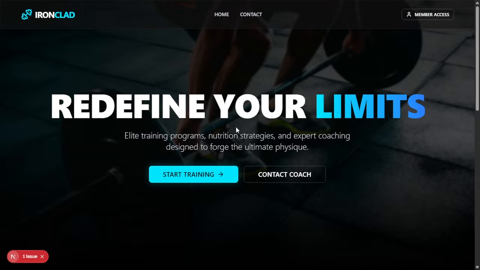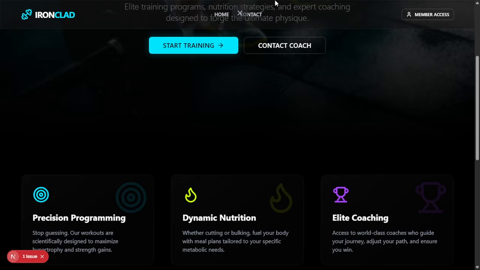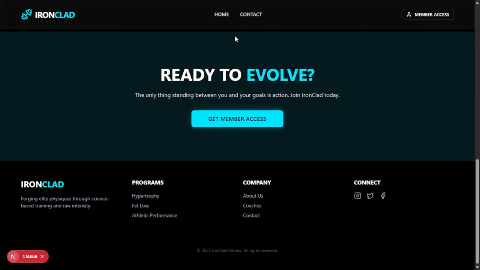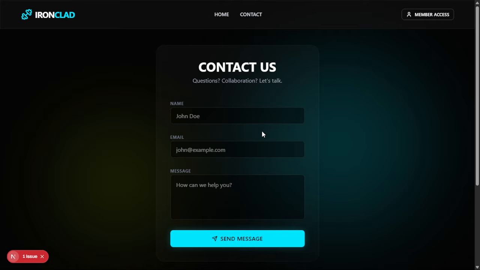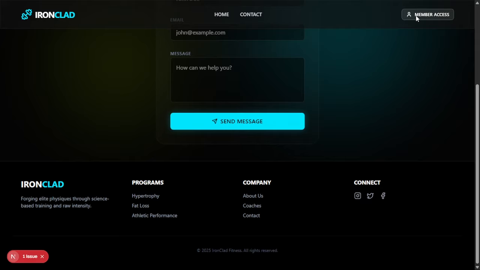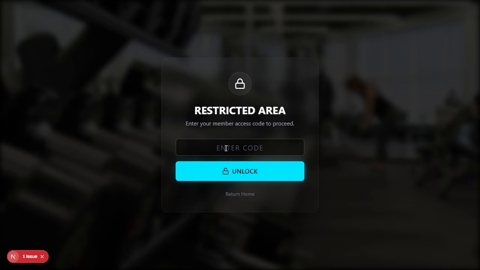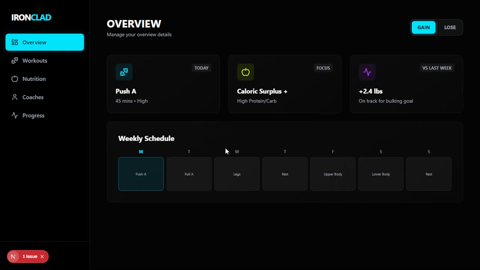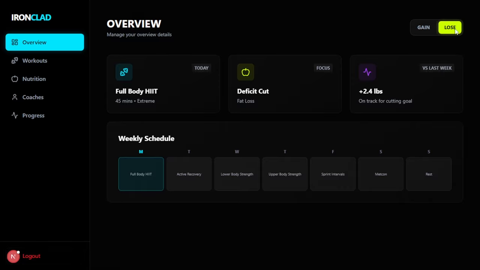So this is the home page, and we have the hero section looking very nice, and we have the footer. Let's go to contact us and take a look at it one more time. Beautiful. Now we're going to go to the member access area. All right, so this is what we have, and oh my god, do you guys actually see that? I literally see this glass effect. You see the glass effect over here? That's so cool. And if you click on lose over there, you see that we have something different, right?